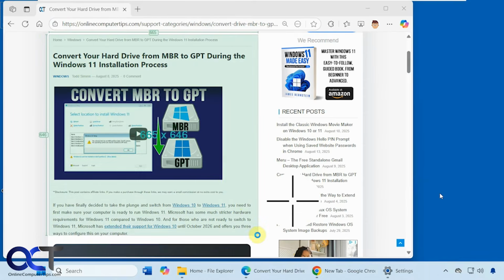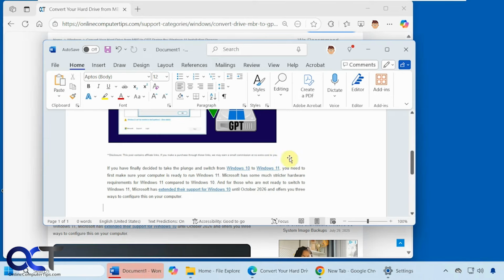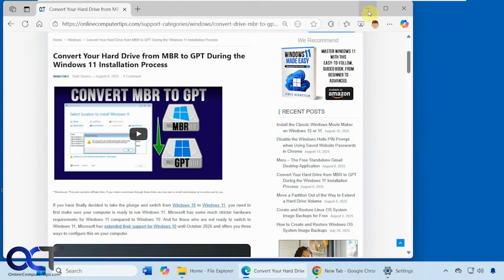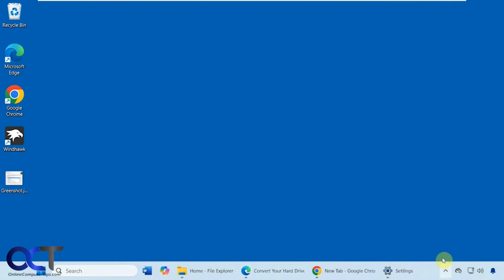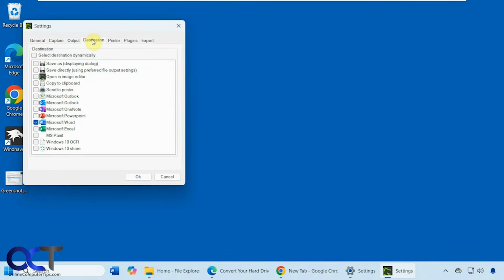All right, so let's just do this. Now you can see it automatically sent it to Word rather than asking you. So if you're always going to be using the same process here, then you could go to the preferences and pick your destination here.